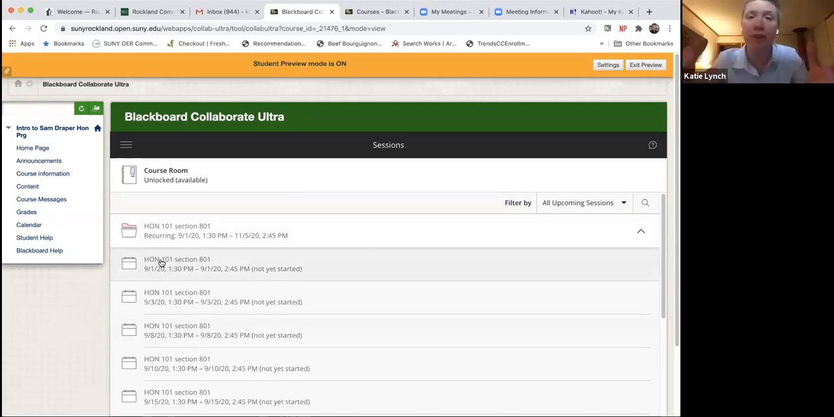and it's going to open this room, this virtual room that is a little bit like Zoom, a little bit like Google Meet, and that is where your class will be held. And so you click on the link for each date, okay? So that's something really important. That's how you're going to get into your synchronous classes that are in Blackboard Collaborate Ultra, okay?